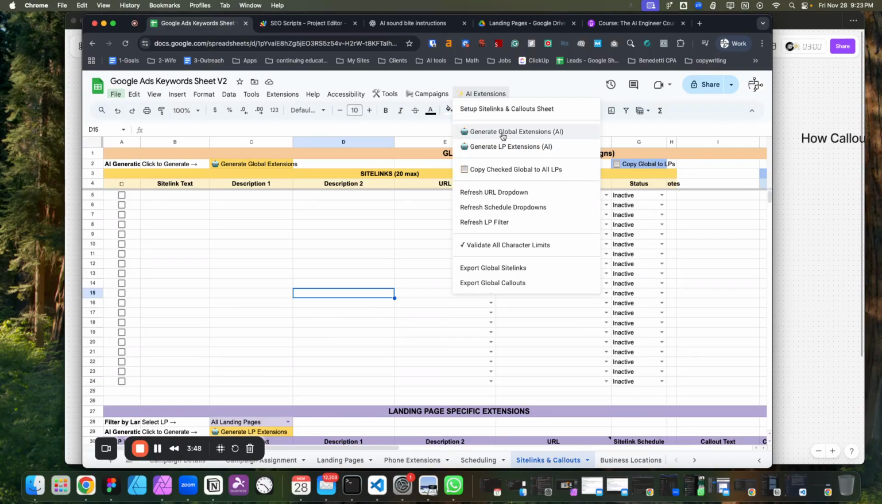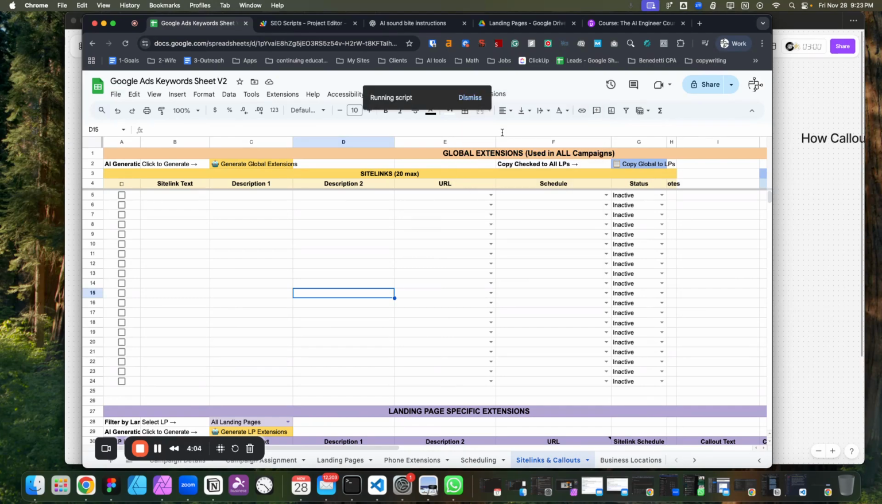So when I click this, it's going to look at all of those landing pages and all the information and try to figure out what are going to be the best site links and callouts. It's also going to make sure the character count is right, so it's not going to be too long. So let's give that a try. I'm going to click it. Might need to wait a few seconds for it to do its thing, and we'll see.